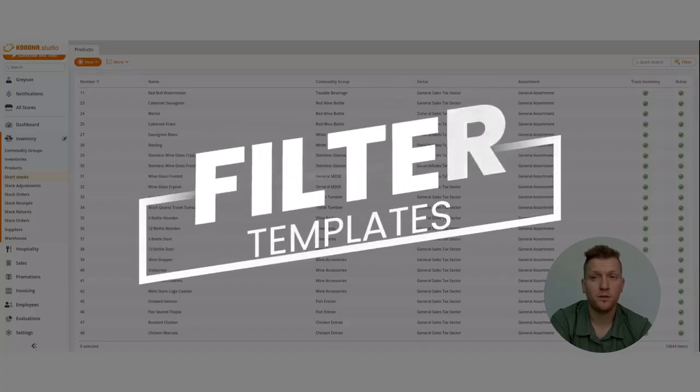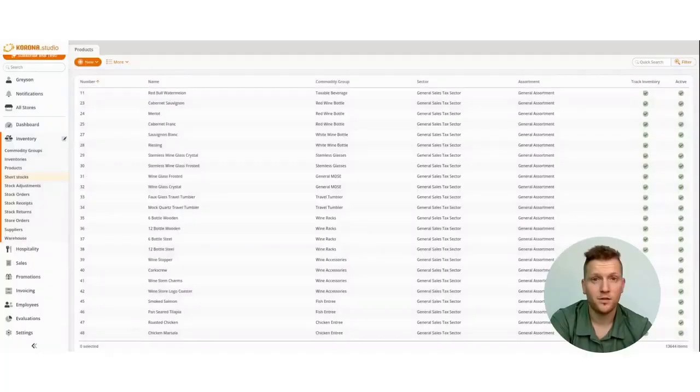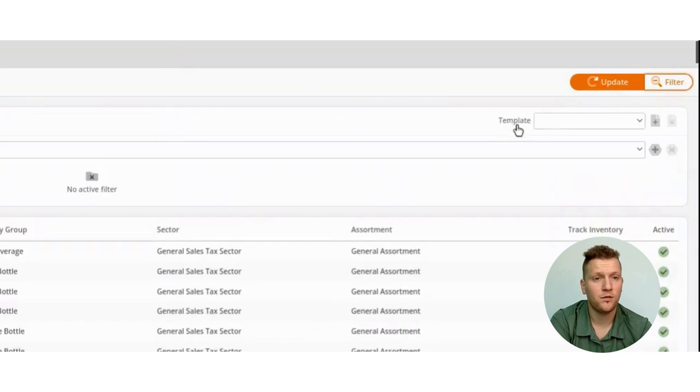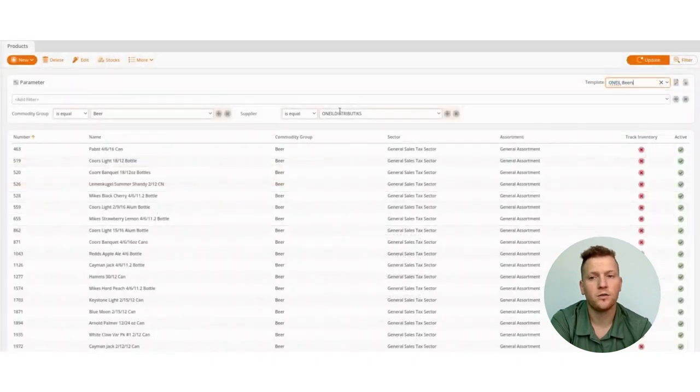All right, first up, we have filter templates. All throughout KORONA now, whenever you activate the filter, you'll have this option to create a template. So our templates are going to be groupings of different filters that you're frequently using. So for example, under products, maybe I'm frequently looking at my supplier meal and their commodity group of beer. So all the products that are under the commodity group of beer from the specific supplier.